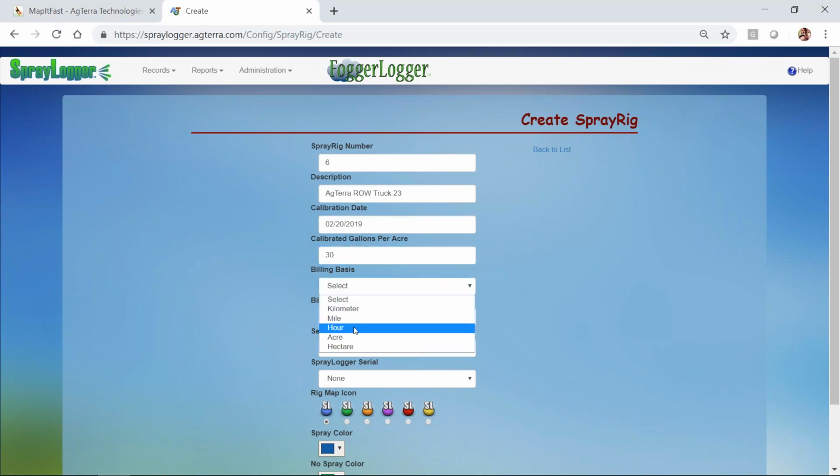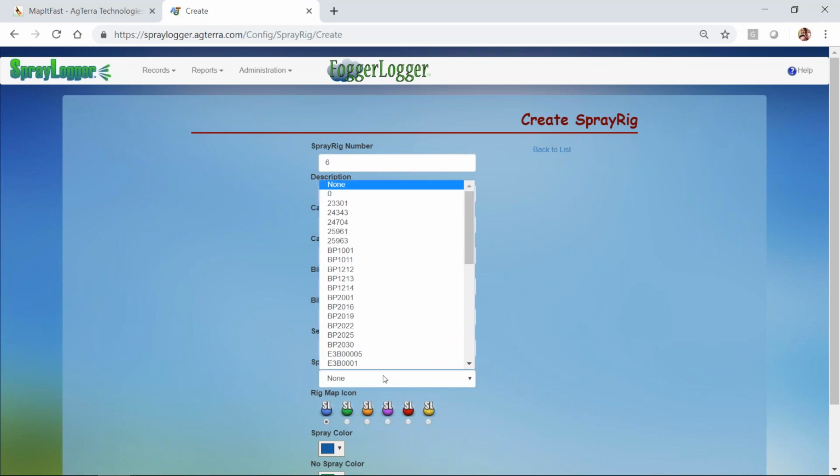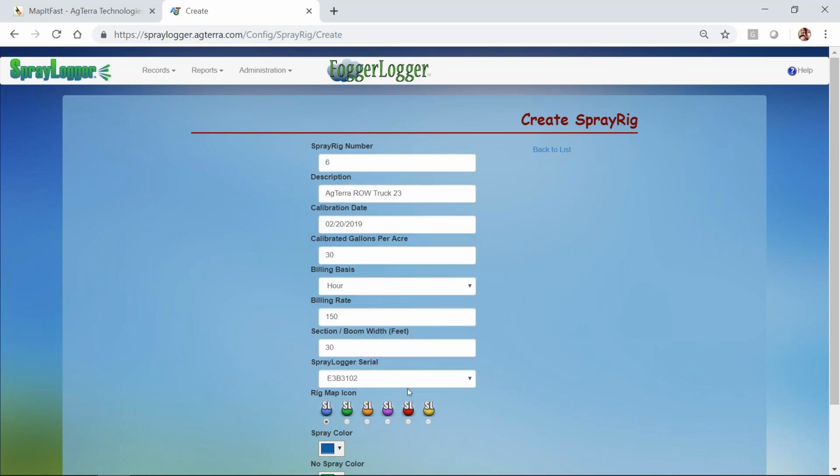Next, billing. You don't have to put in billing, but this is going to come in handy when it comes to the reporting side. So I'm going to go ahead and put billing in, but again, you can leave it blank if you want to. And then what is the default boom width that you have? For this particular rig, it's 30 feet from end to end. And then what is the SprayLogger box that's going to be associated with this particular rig so that these settings can carry over. And so I'm going to pick that box.